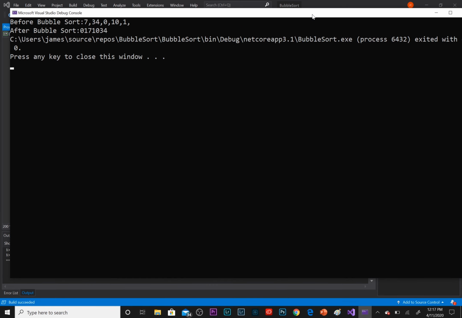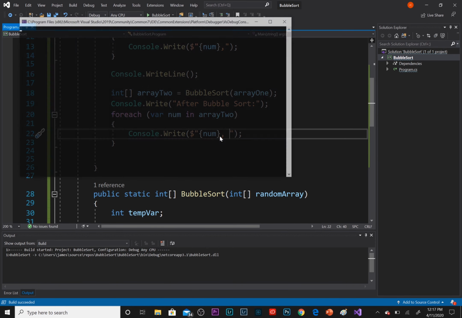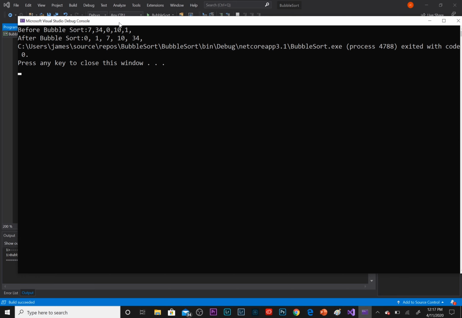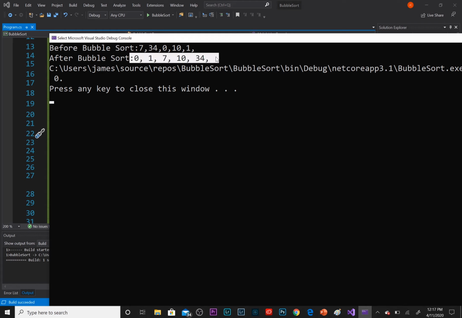As you can see here, oh my gosh, this looks ugly. Let me, all right, here we go. As you can see here, we have our sorted list of numbers. So before bubble sort, we had 7, 34, 0, 10, 1, obviously unsorted. Now after bubble sort, we have 0 in the front, the smallest number, the next smallest number 1, the next smallest number 7, then 10 and 34. As you can see, our bubble sorting method worked.